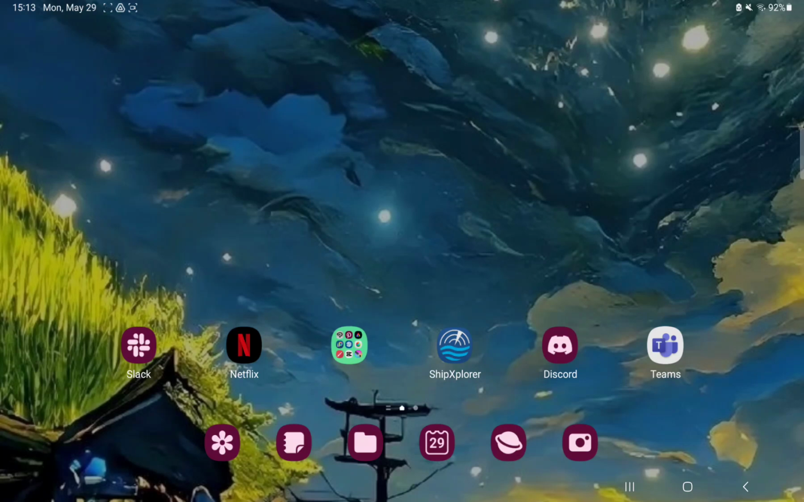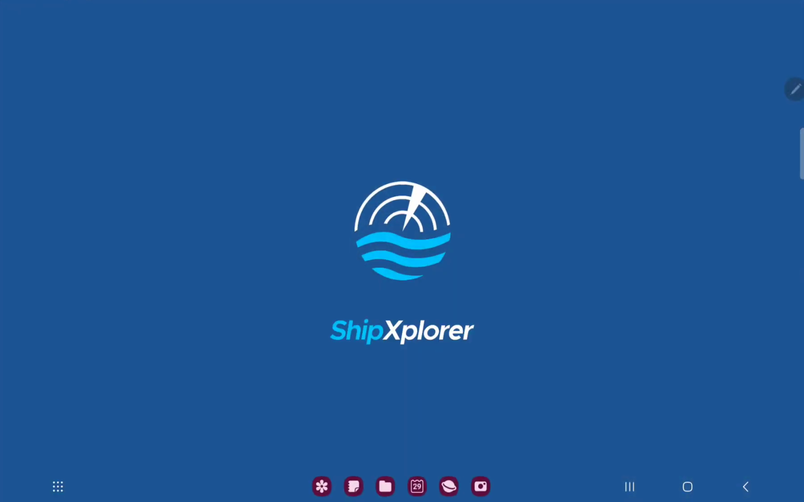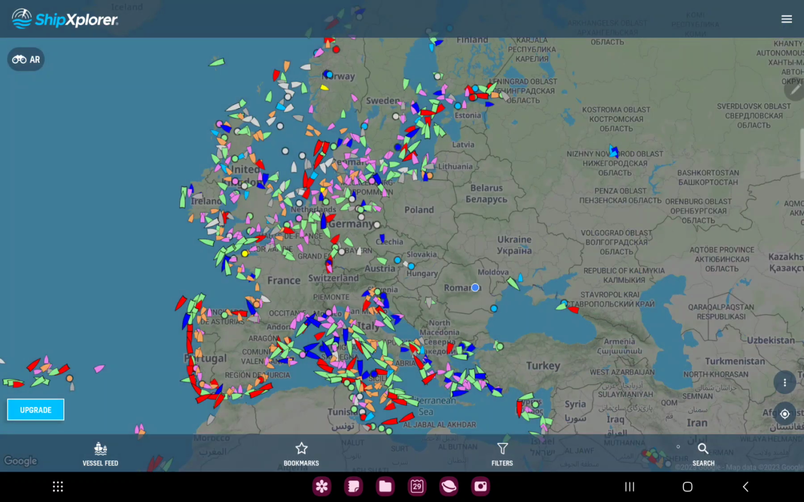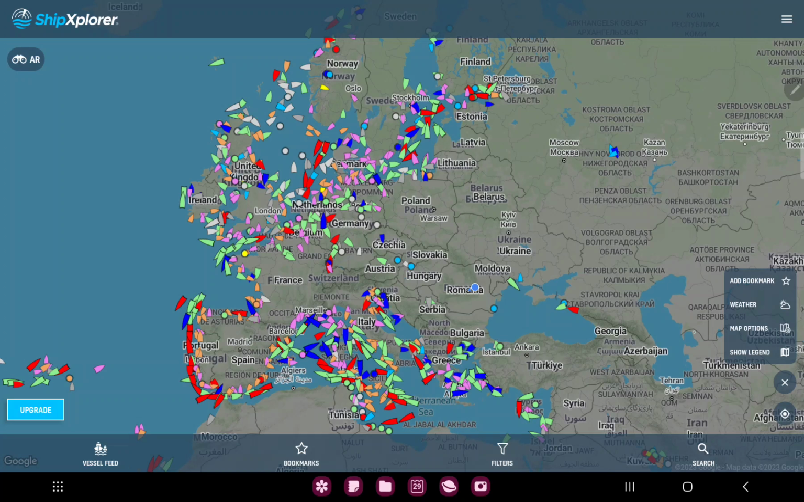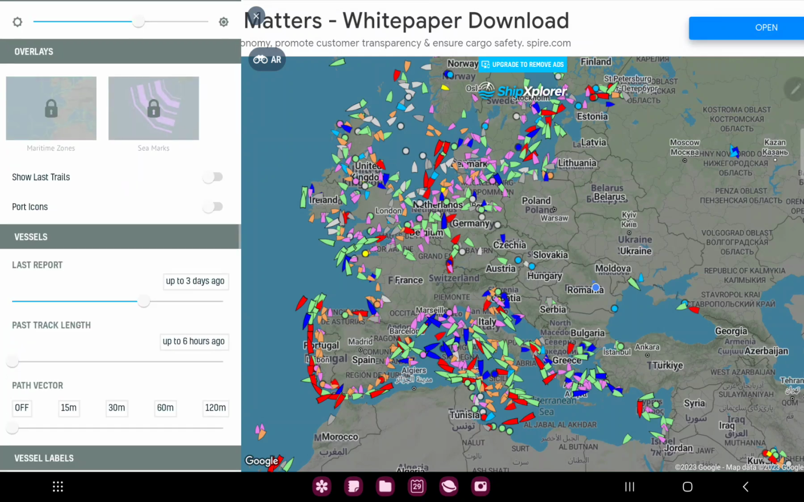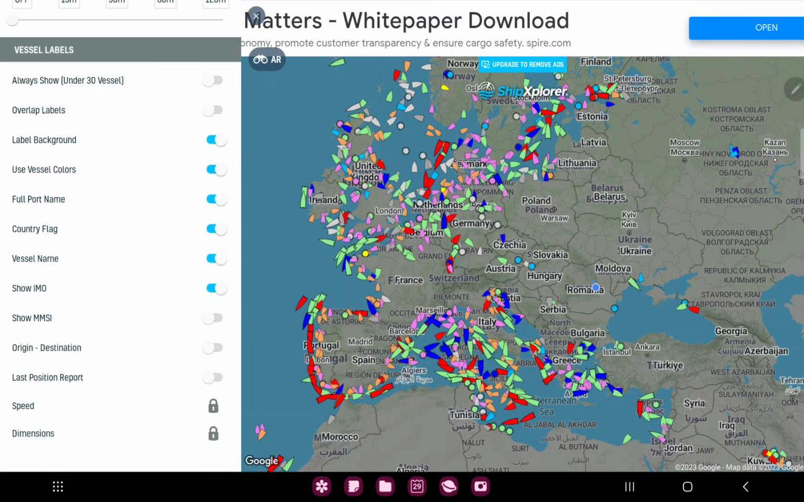First of all, open the application on your device. Tap the three dots at the lower right corner of the screen and go to the map options. At the left side of the screen, scroll down and you can find the vessel labels section. And here you can find the show MMSI button, and if you want to enable it, just click the white circle next to it and turn it on.